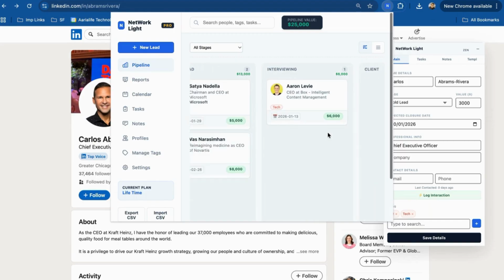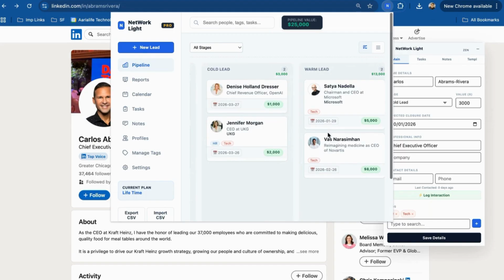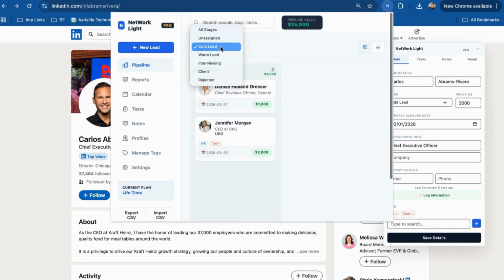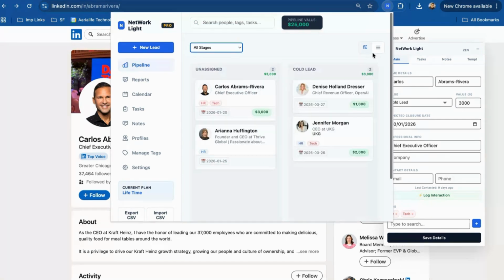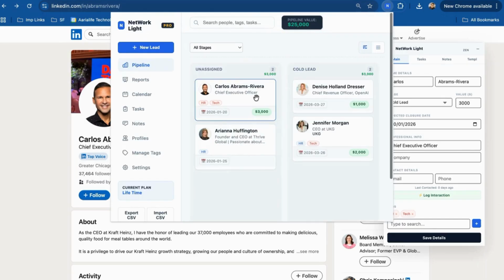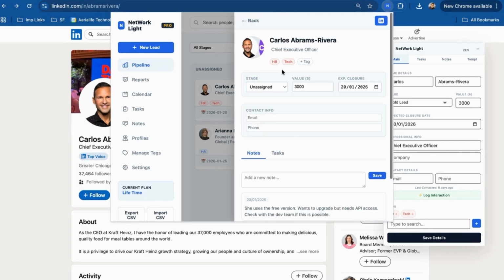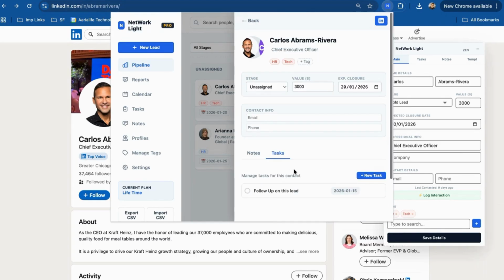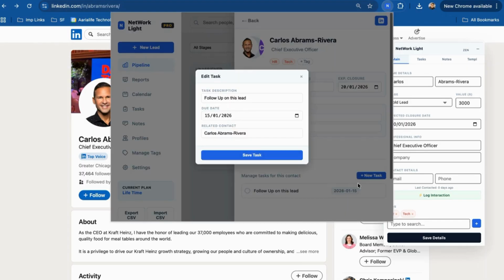You have multiple stages. This is the Kanban view. If you want to filter, you can just go and filter specific stages, or say all stages. If you don't like the Kanban view, you can go on a list view. You'll have the list view here as well. Once you're here, you can click on the profile. You will see multiple things, like which stage, the expected closure. You can capture notes, you can capture tasks, you can modify them, you can edit tasks from here.